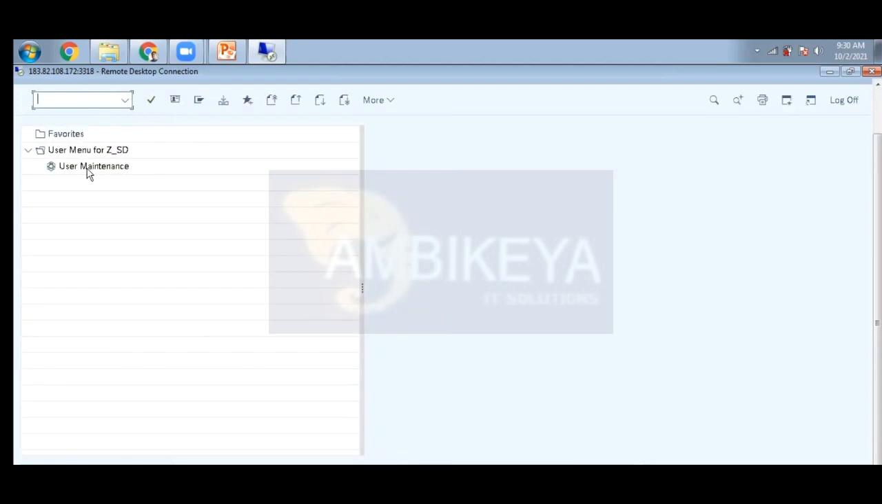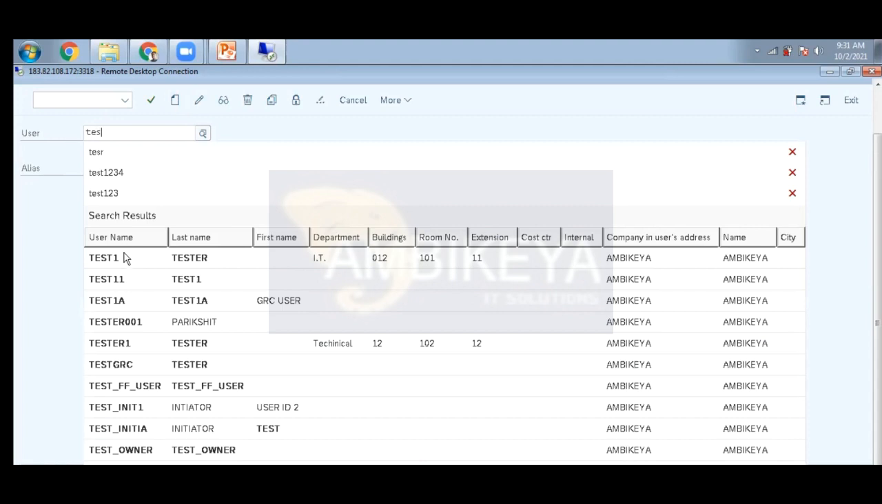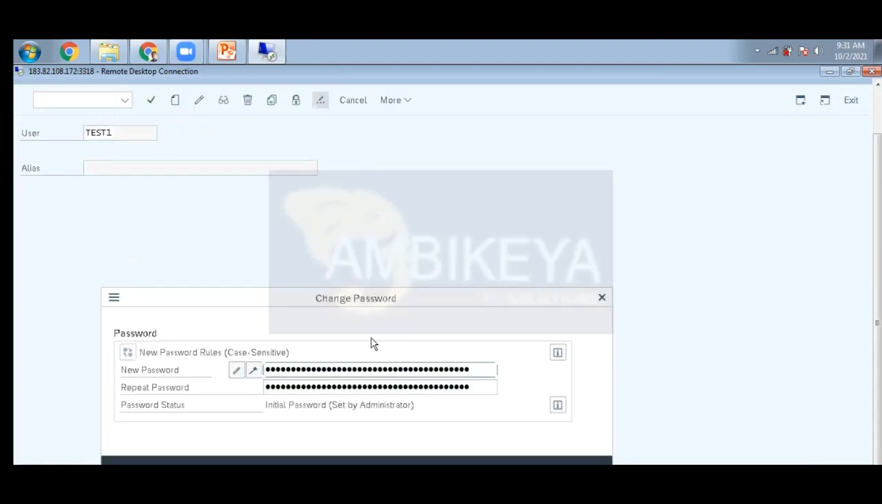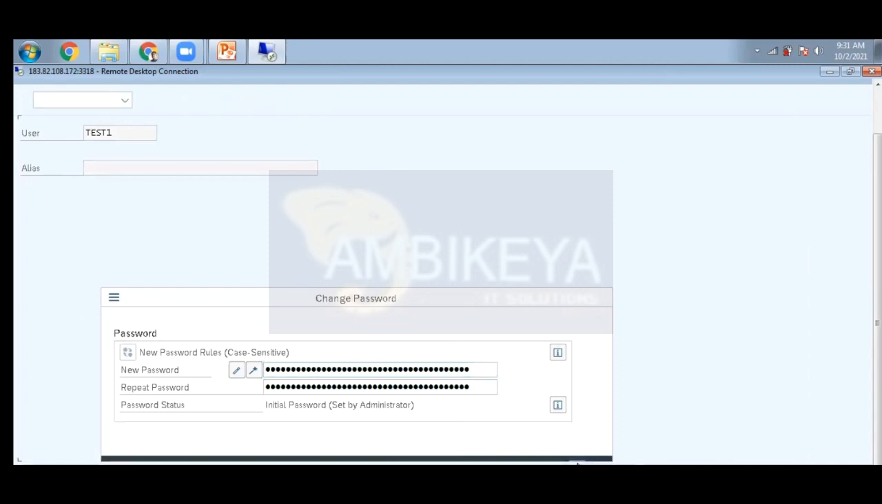So here you can see we have added SU01 from the menu. So GSD is the username and here is the menu. So now we will try to create one user. Let's click on create. So no authorization to create user. Okay. Test one. Let's see whether it allows the password reset or not. Yes, we can do the password reset. So this is the new password generated for this user.